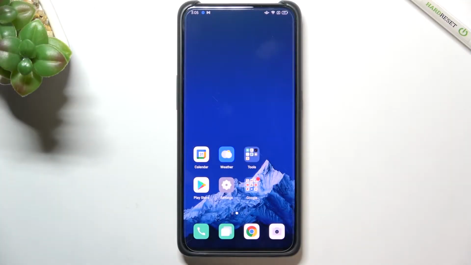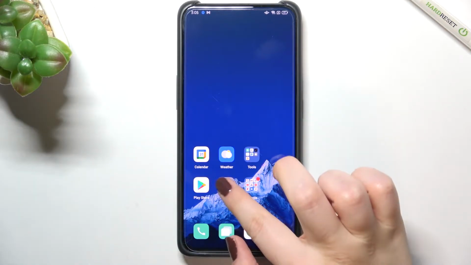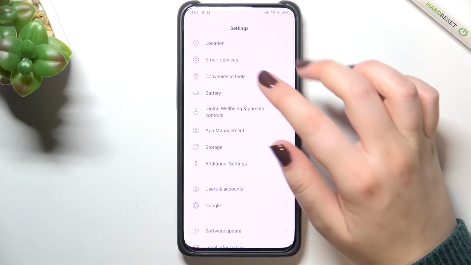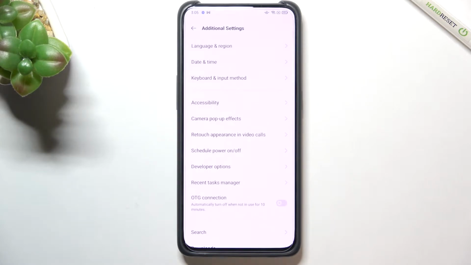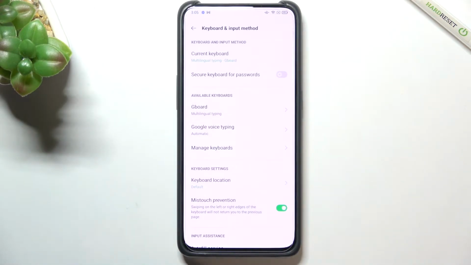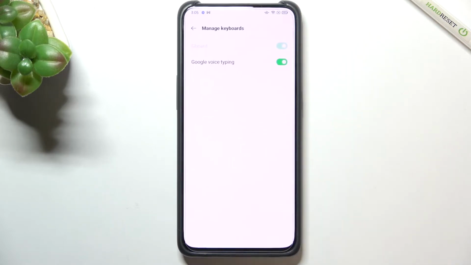Hi everyone, in front of me I've got OPPO Reno 10x zoom, and let me share with you how to suggest emojis on this device. So first of all, let's enter the settings, and here we have to scroll down almost to the very bottom to find additional settings. Now let's tap on keyboard and input method, and it should be on the third position in those additional settings. And now all we have to do is to simply tap on manage keyboards.